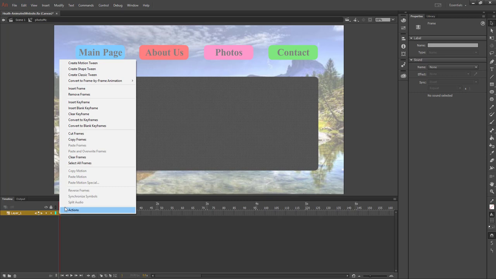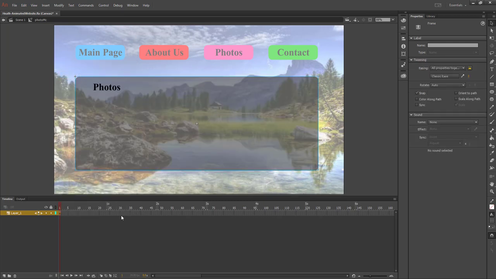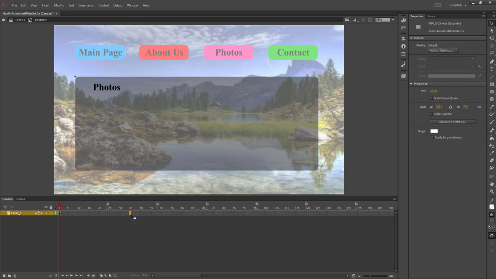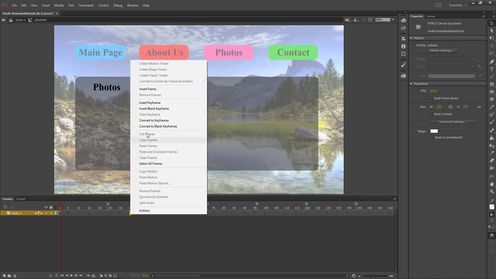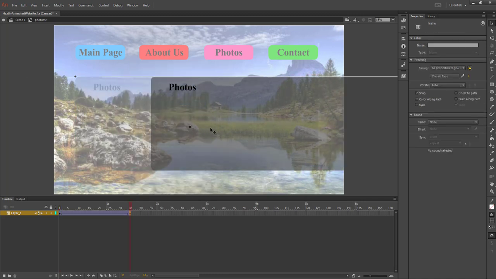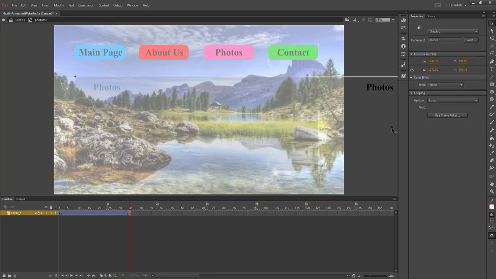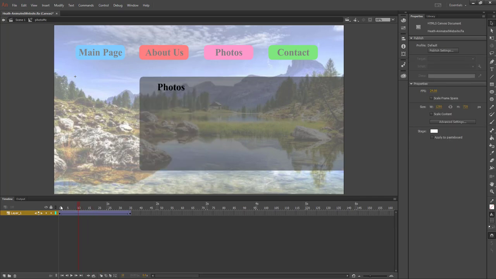So let's do something different. I'm going to click here and create a classic tween. Then I'm going to come here. I think I went to 30 last time. Can't remember. I'll go 35, insert a keyframe. And we'll make this one come from this side of the screen. Okay.